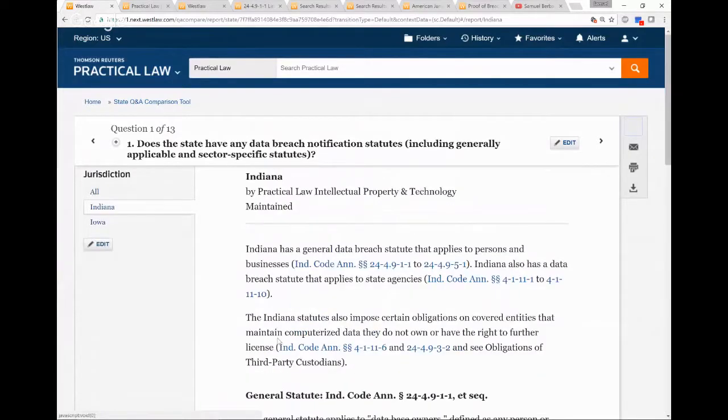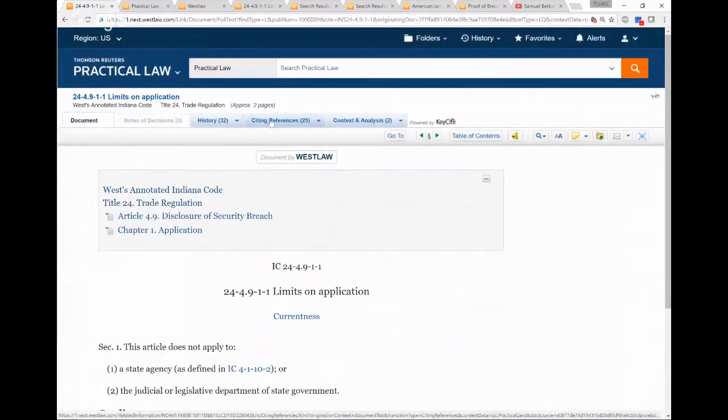Okay, pretty cool. So from the code, you'll notice that in the citing references, you will also see Practical Law. It's like the circle of life. Always comes back around. No matter how you go, whether you start with the code and then go into Practical Law, or you start with Practical Law and go to the code, it's all connected on Westlaw, which is also pretty great.